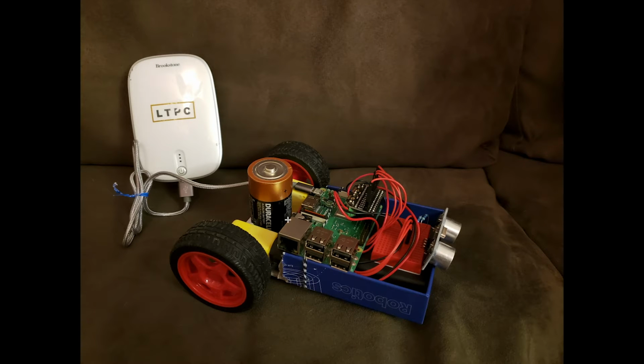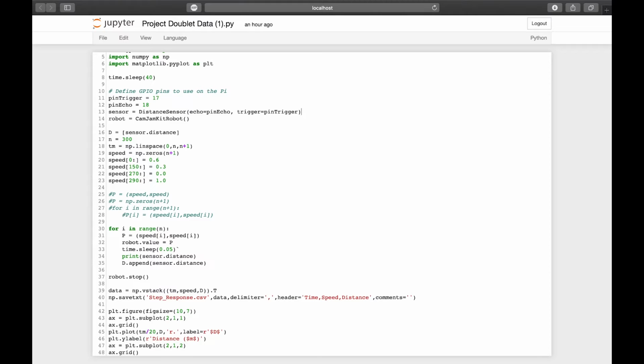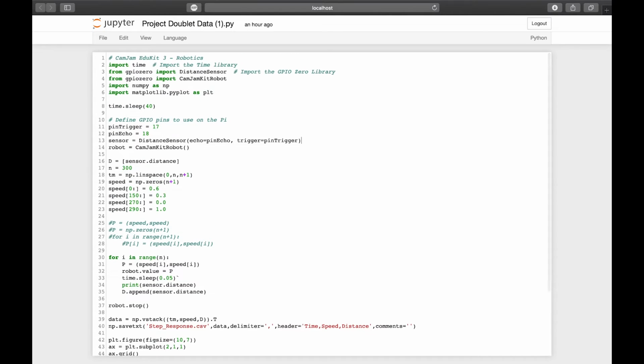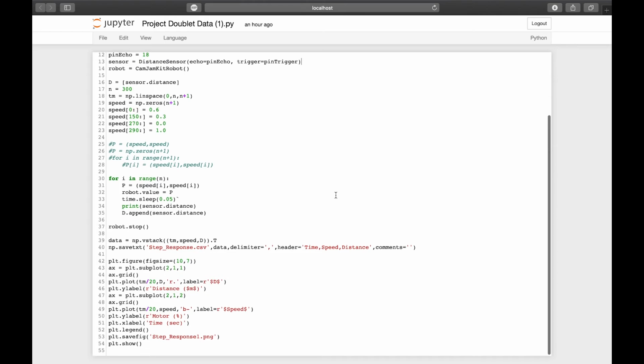And you probably noticed the big Duracell battery right here. That doesn't serve any purpose other than providing enough weight in the back of the car to balance the front so that the wheels have enough traction to propel the car forward. Here's our Python program we wrote in order to get a doublet data test. As you can see, we started with a sleep function of 40 seconds to give us enough time to set up the car. And then we did 3 set point changes in the speed from 60% to 30, down to 0, and then up to 1 for the last second or so.